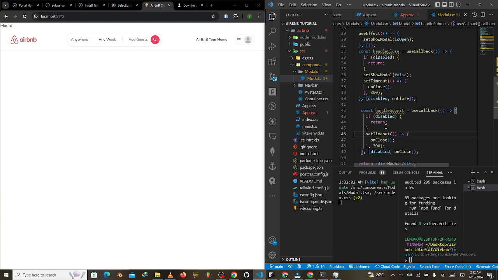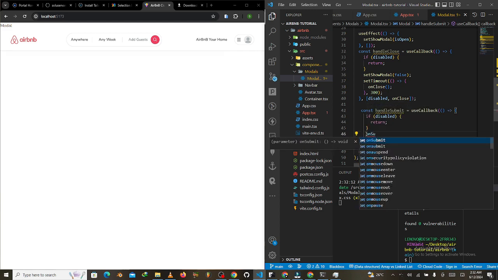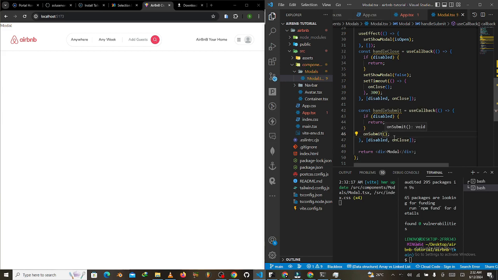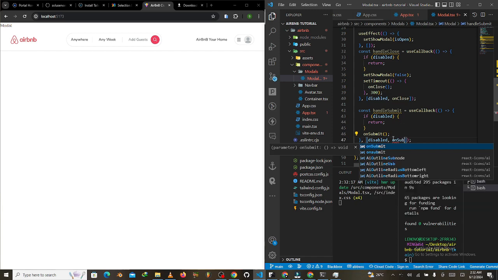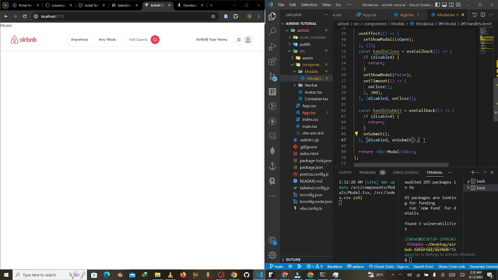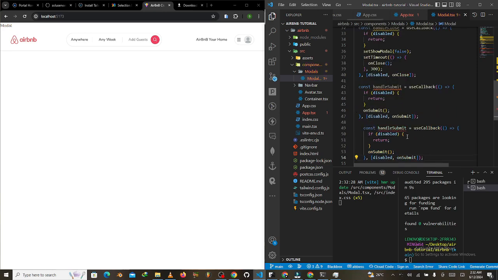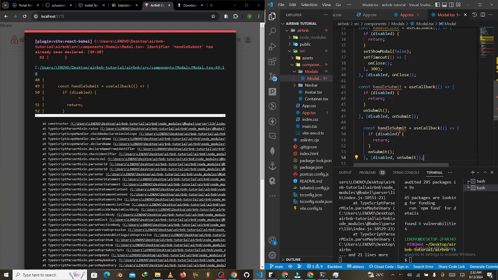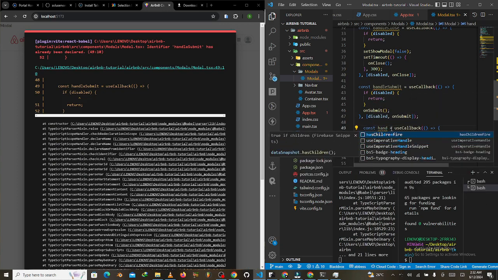Then we want to clean this one, and we want to pass the onSubmit function. As for disabled, we have already checked. Then over here we just change this to onSubmit, which is the dependency. Now that we have this, we can copy this one and move on to the next thing, which is going to be handle secondary action.